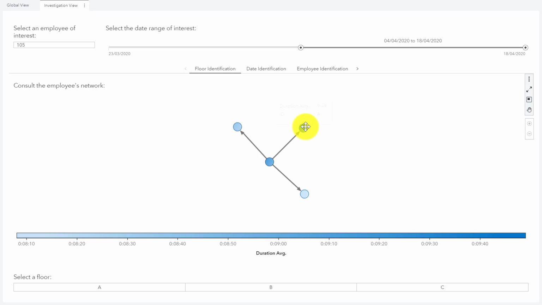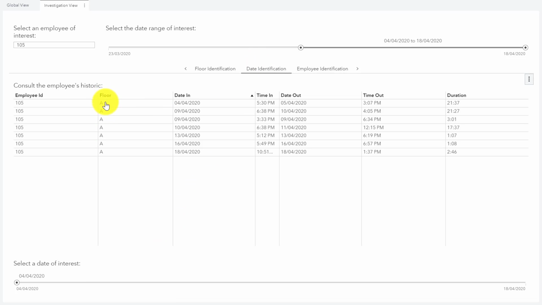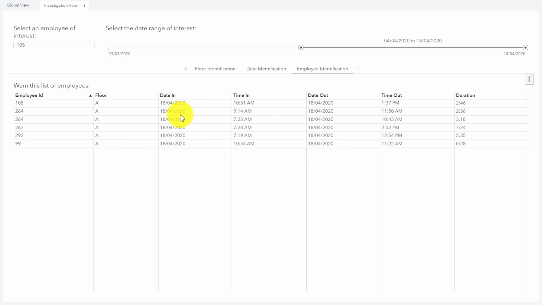And now let's zoom in on floor A. For instance, we click on A on the button. It will give us the dates on which he's been on floor A. With another filter on the bottom, we can now filter to see, for instance, who he might have infected on the 18th. And it will shoot an email saying, "Dear so-and-so, it's been brought to our attention that employee has tested positive. It shows that you have been in the offices at that same time. This is the procedure that we need you to follow."